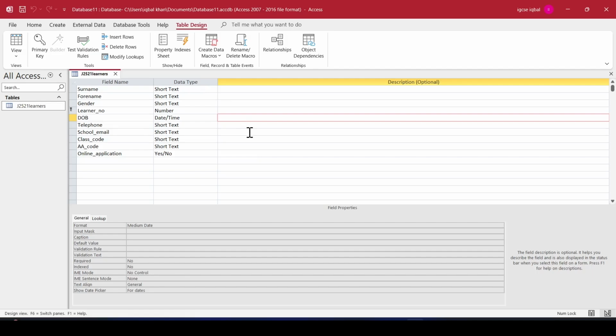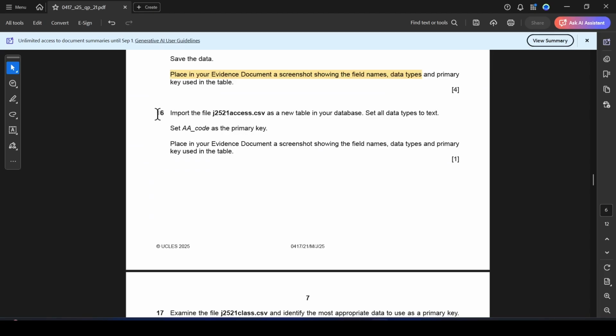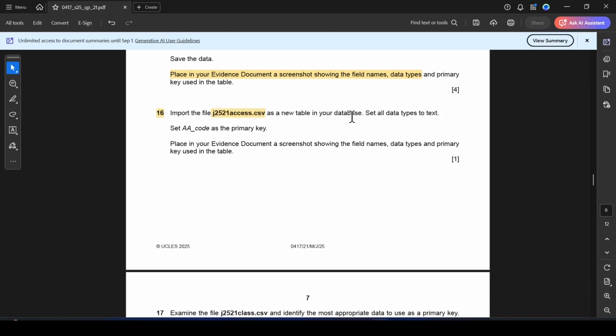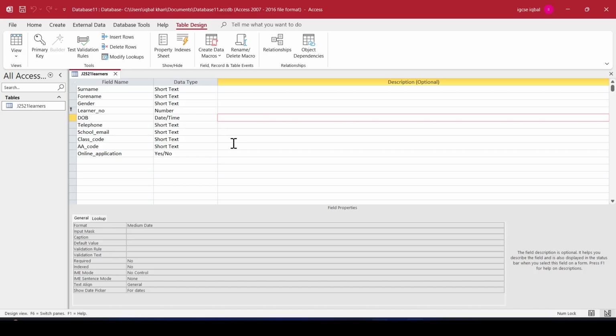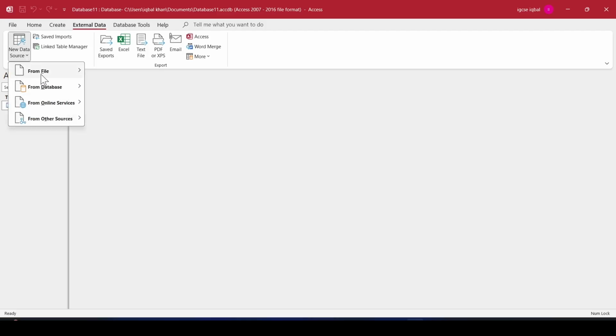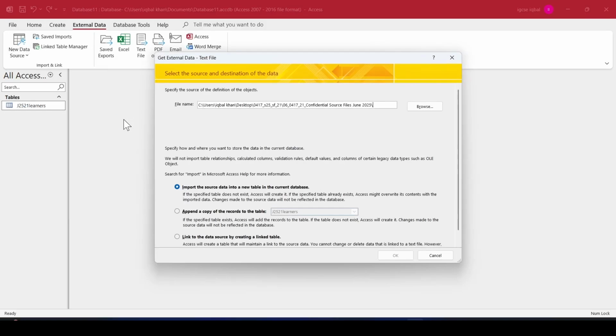Okay, let's go. Now question number 16. Import the file J21 2521 access.csv as a new table in your database and set AA code as the primary key. So let's do it. We are done with this. Right click, close. Save change. Yes, save change. Let's go to external data, new data source from file, text file.